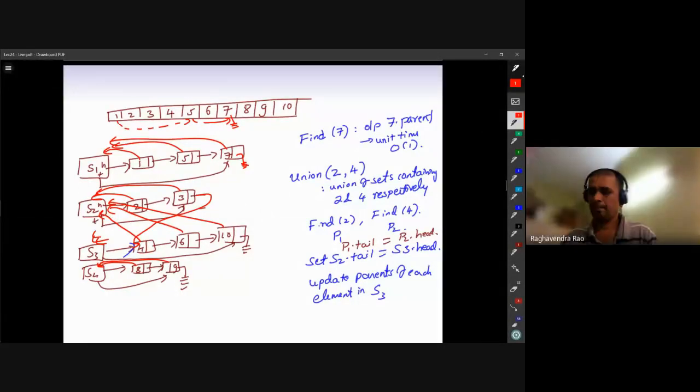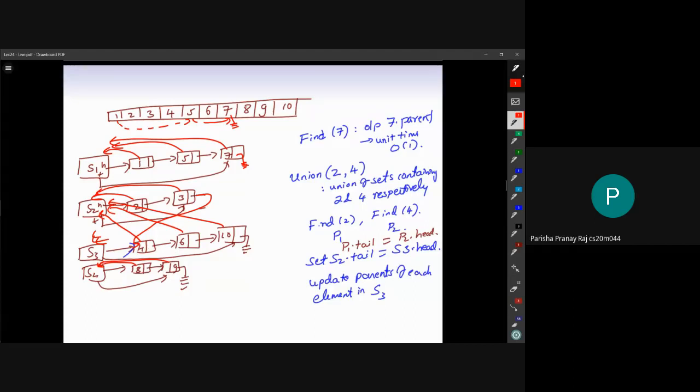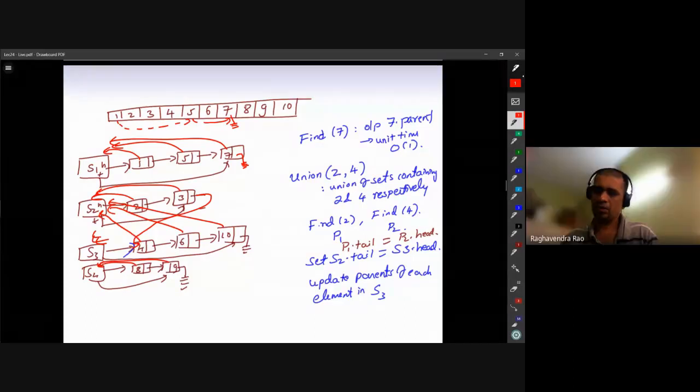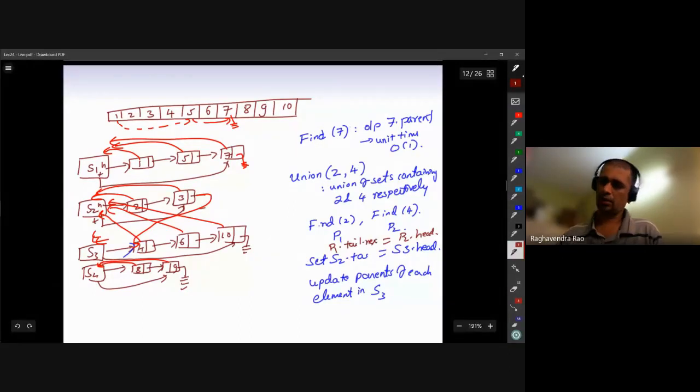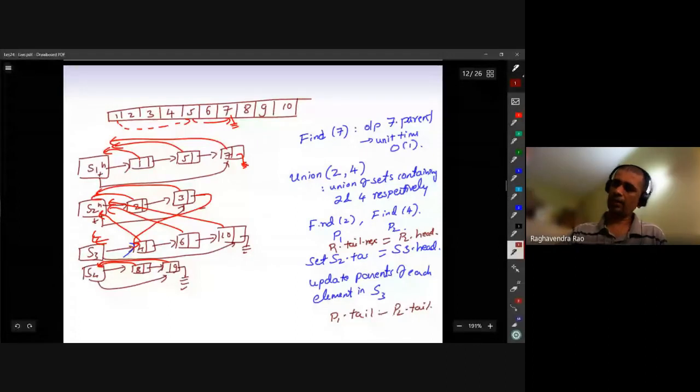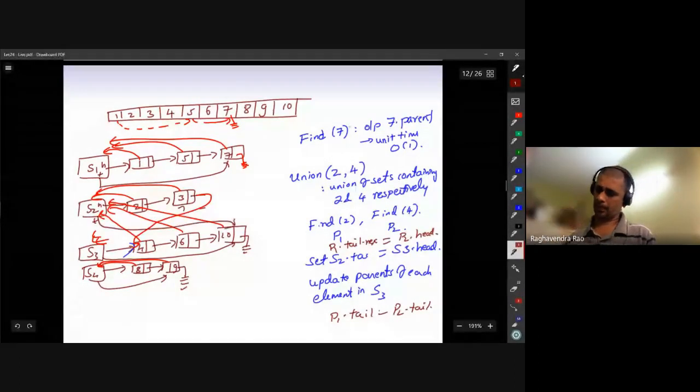Sir, it should be, I think, P1.tail.next. P1 dot tail dot next. Yeah, you're right, I'm sorry. So P1 dot tail dot next. There is one more thing that we need to do. We also need to have P1 dot tail is P2 dot tail. The tail has to be updated accordingly, right? Now this is no more the tail. This is it. Okay.